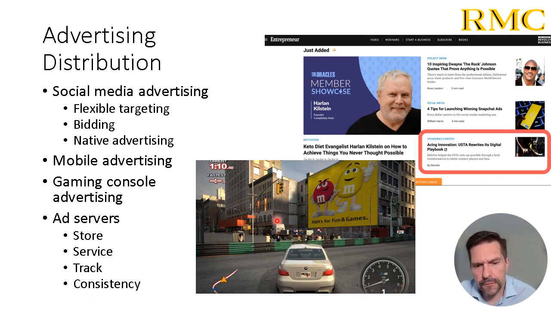Now, other distribution forms we have already discussed in the past. Social media advertising: again, we've gone through some of the key players here, but the thing that they have going for them, obviously, is the very flexible targeting. Most of them utilize some sort of bidding model, although there are exceptions to this again. And they have the possibility of native advertising. The way this works is with, for example, sponsored posts in feeds that look like one of the pieces that you would expect in the feed, for example in Facebook, but it's some sort of sponsored content.